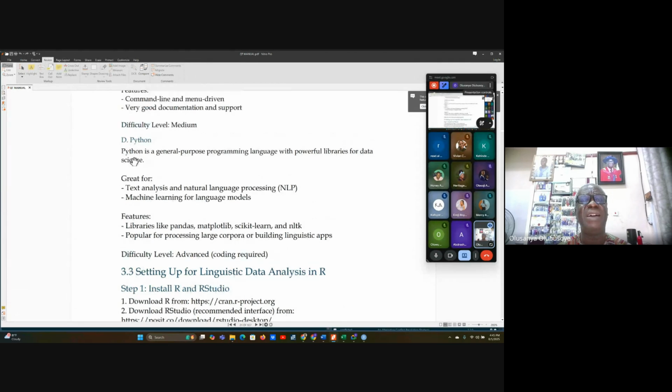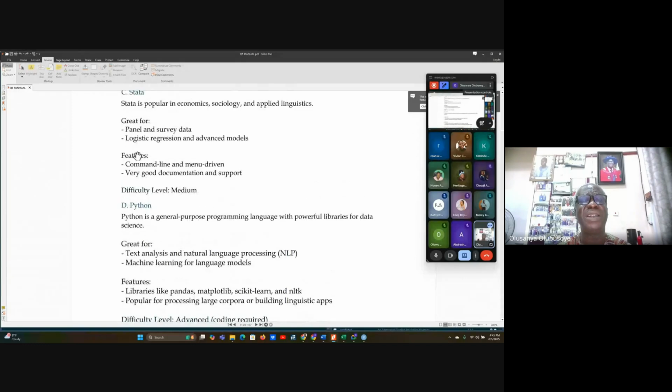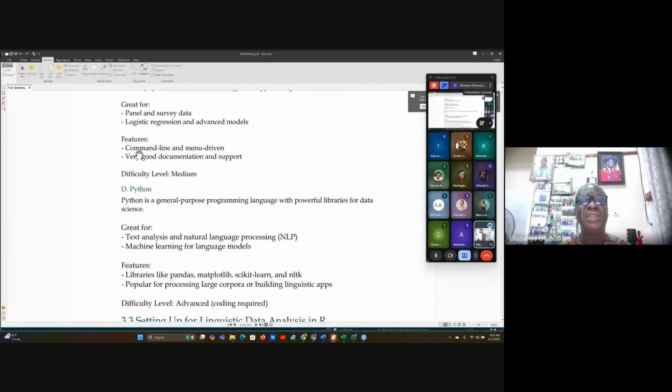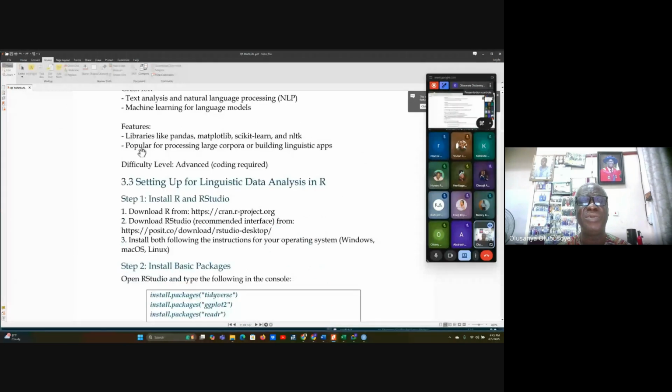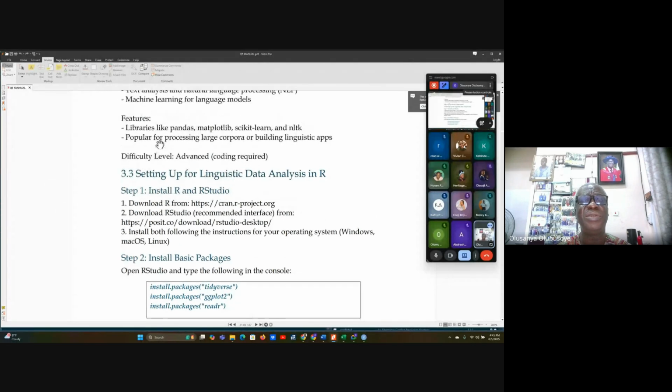So these are four major statistical softwares, just to let you know about them, but you are also encouraged to get familiar with them. Whatever you do in one, you can also try it in the other if you want to be that inquisitive.